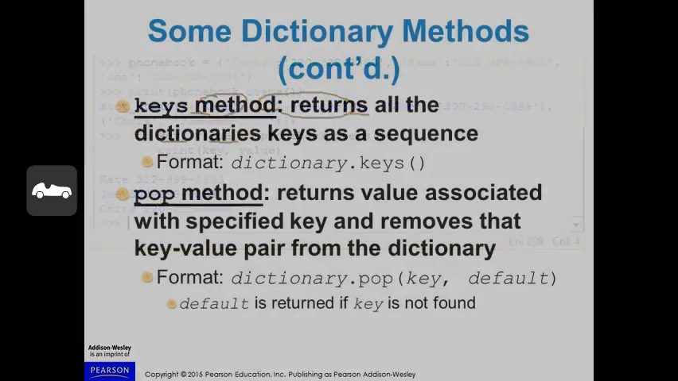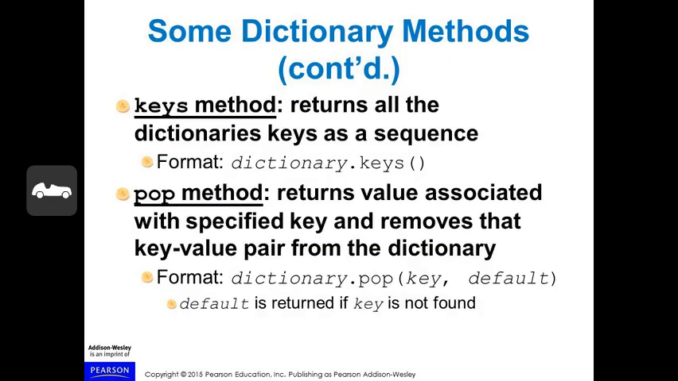The next method is the keys method, which returns all of the dictionary's keys as a dictionary view, which is a type of sequence. So this is the general format. And each element in the dictionary view is a key from the dictionary.